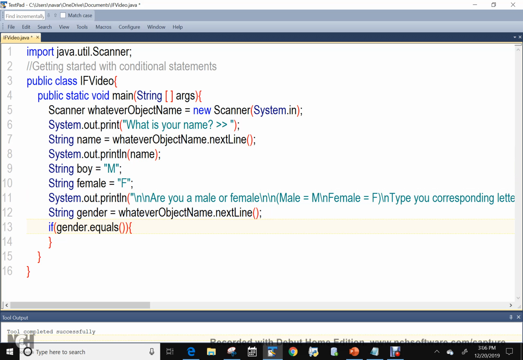So if gender dot equals ignore case boy, system dot out dot print line, you are a boy. And now let's go ahead and do another if statement.